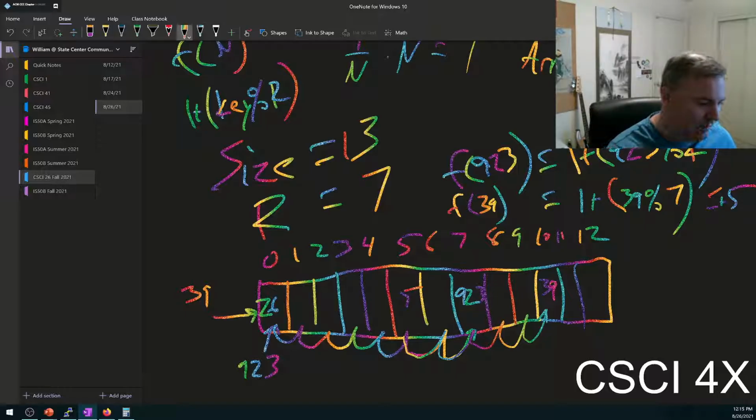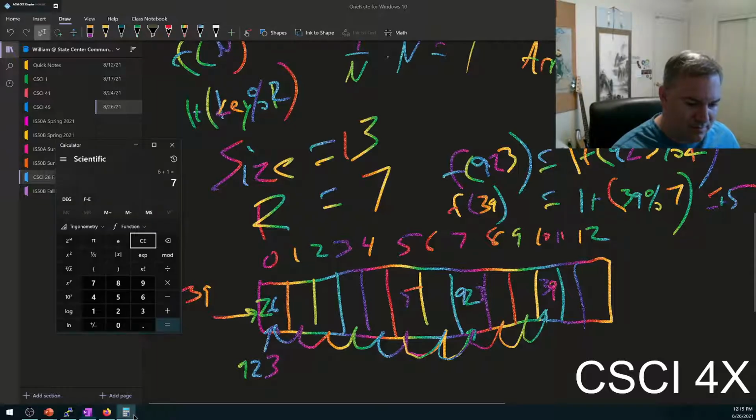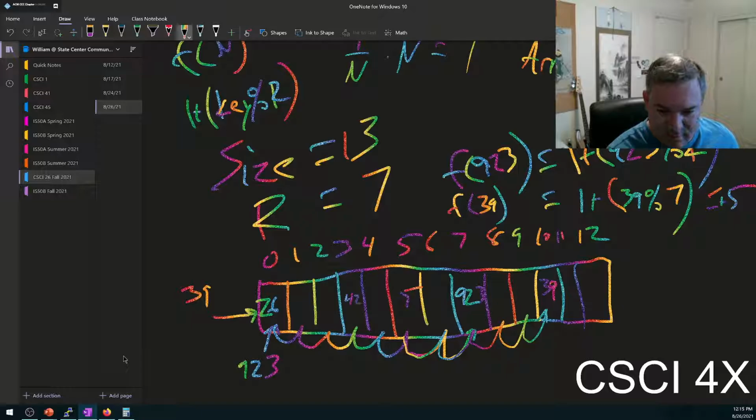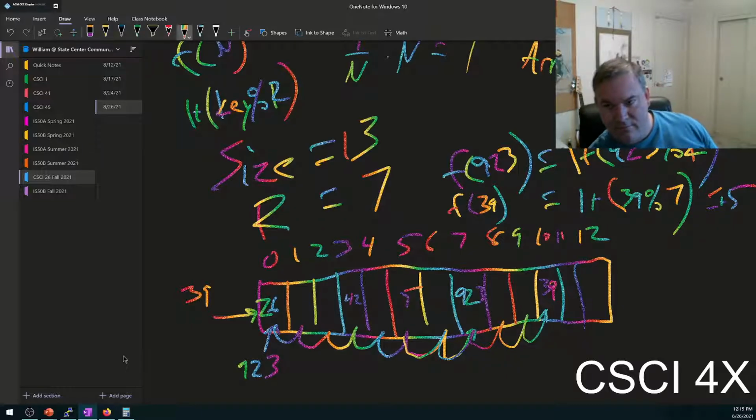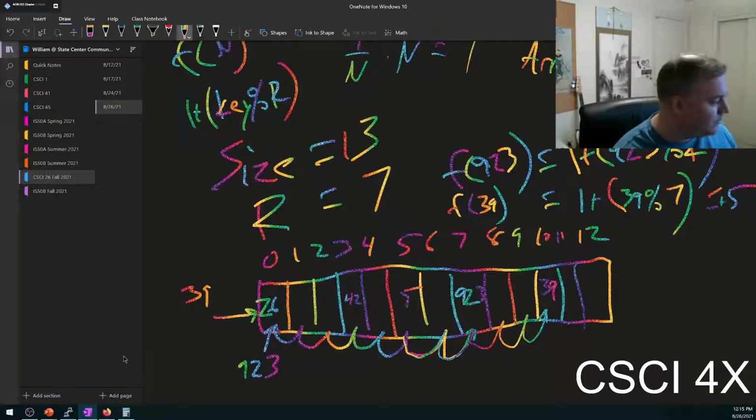So if we're going to insert 42, let's see. It's going to be 3, right? Okay, so 42 is going to come into here. 42 minus 39 is 3. 24, okay. It's going to come in here. No, 11. 24 minus 13 is 11. No. It just plus 5s until it finds another open spot.